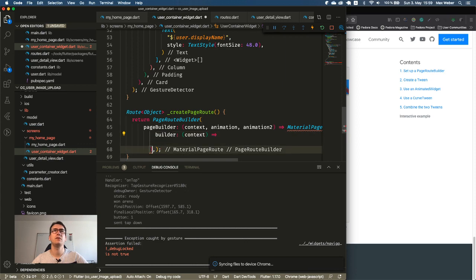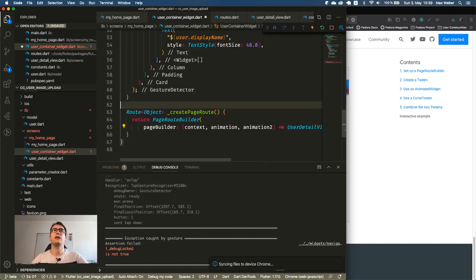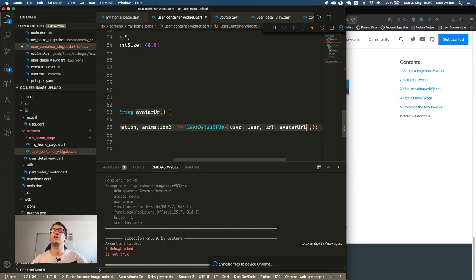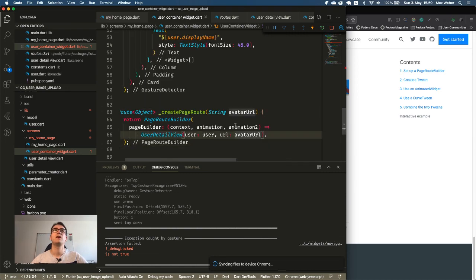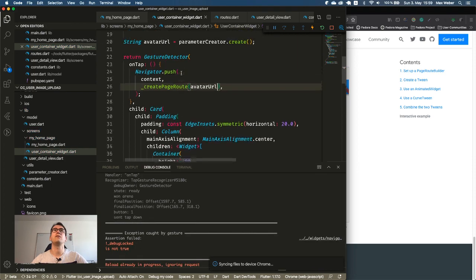Here, get rid of all of that and add these ones here. And the avatar URL has to be passed to that create route. So we have the avatar URL, which is a string, and this avatar URL comes here inside. Cool. We jump to the create, and here we have the avatar URL, and everything should work now.